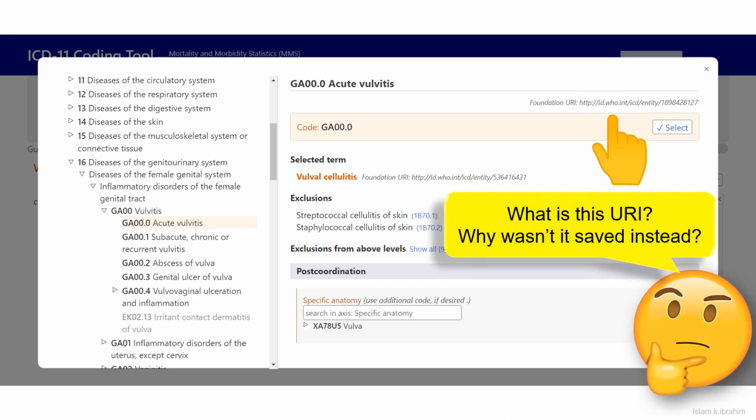But what is this URI and why wasn't it saved instead? As mentioned before, every entity in ICD-11 has a URI, even the higher level entity acute vulvitis, under which our selected term, vulval cellulitis, is listed. This URI was not saved this time because we have already specified another selected term.